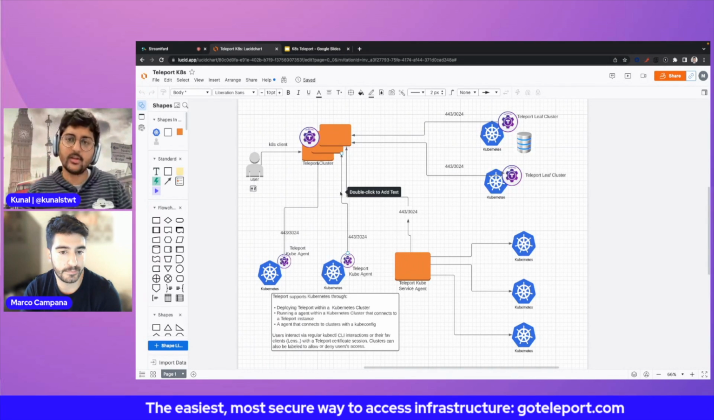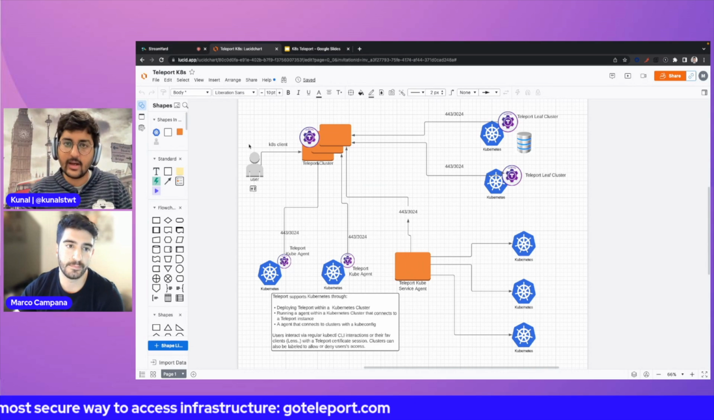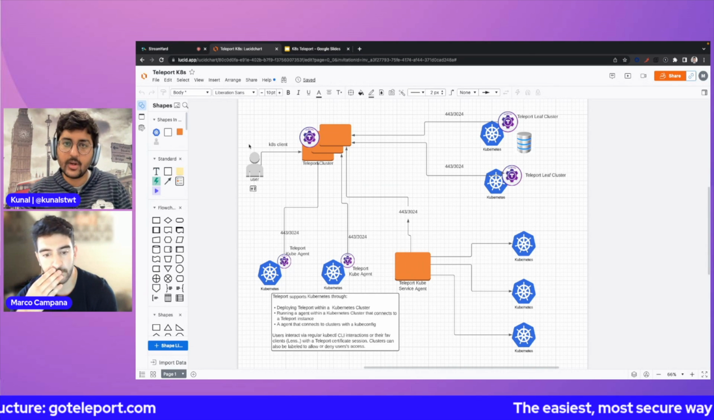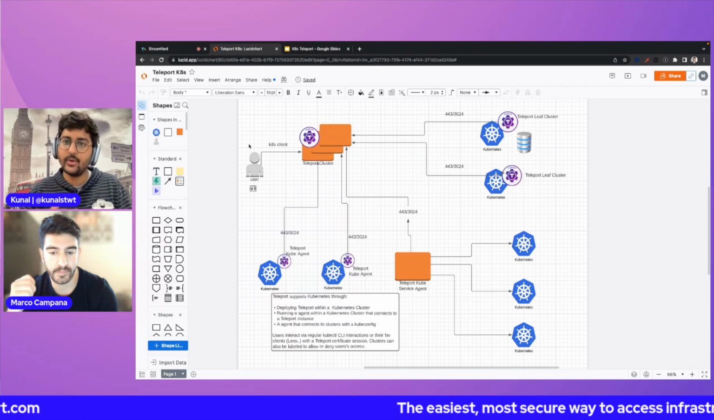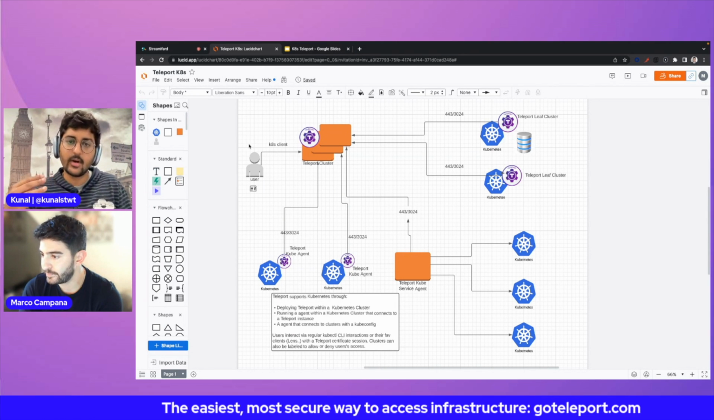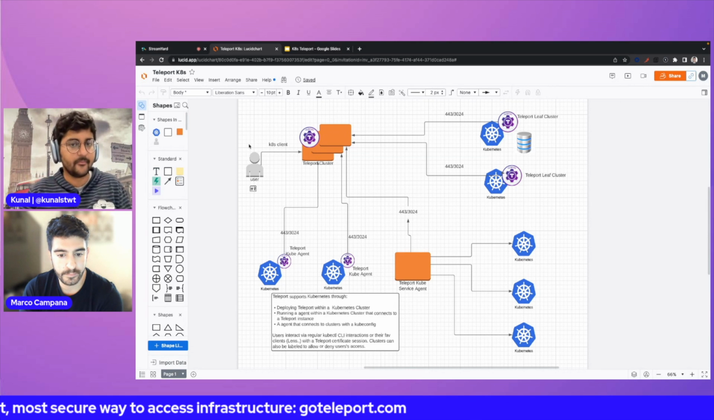And I have one more. Since we're talking about preventing your clusters from being hacked, it's also very important to monitor the logs, especially when you have any authentication failures. So can you share a little more about how Teleport helps in the visibility of things?